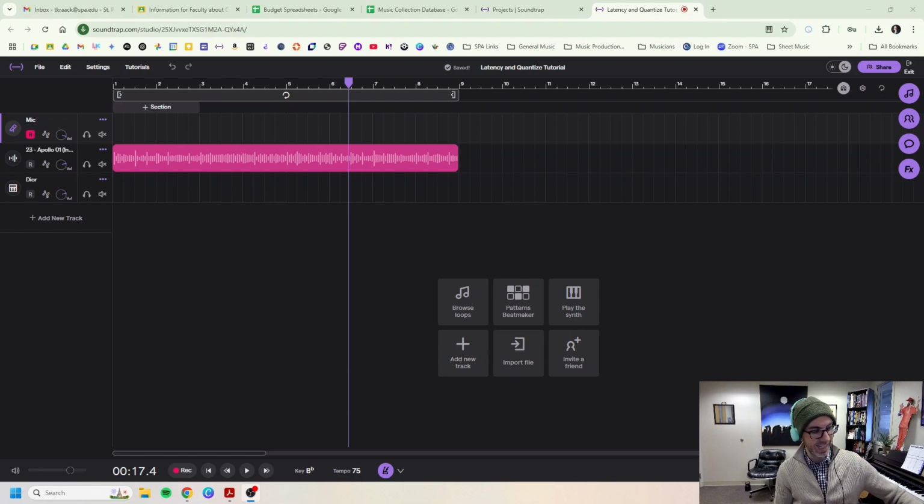This is a little tutorial on how to fix latency in Soundtrap when you're using it. Latency means there's a difference between when you make the sound and when the thing actually records the sound. If you ever notice that you're playing to the beat or singing to the beat, but it all ends up a little bit late, that's latency.